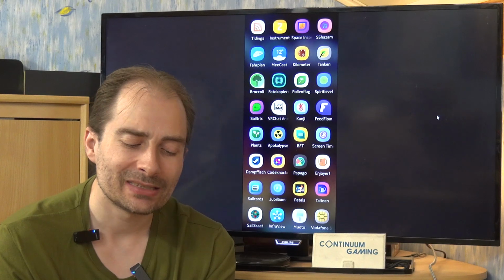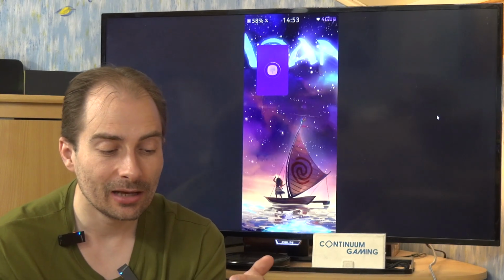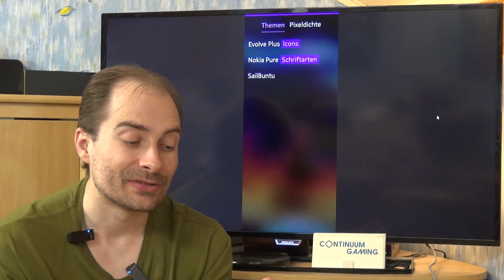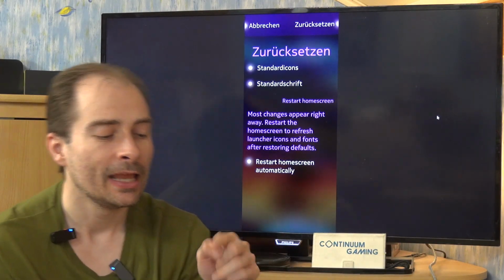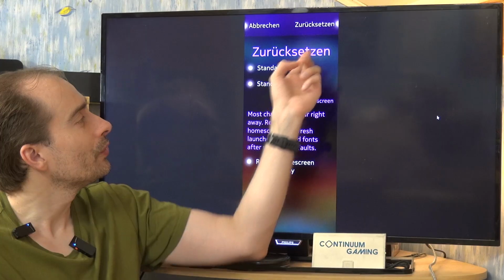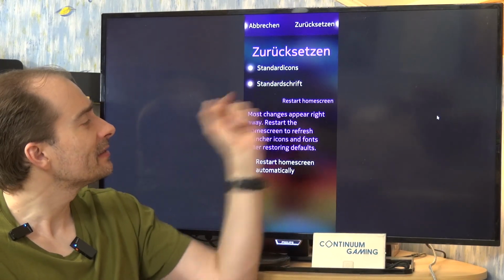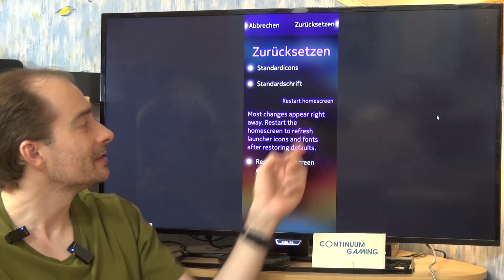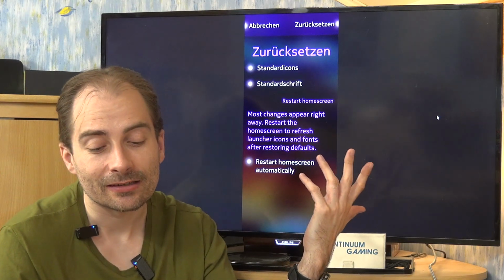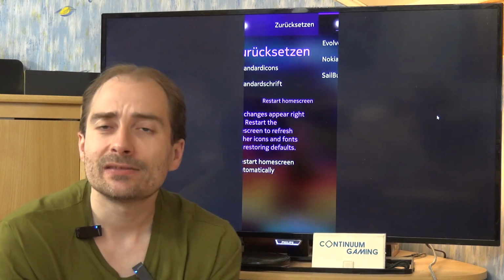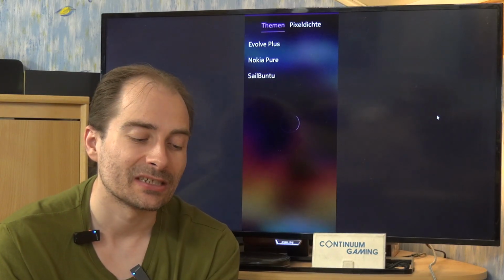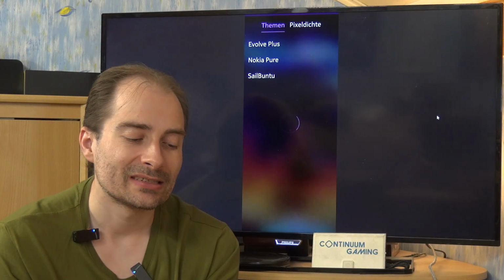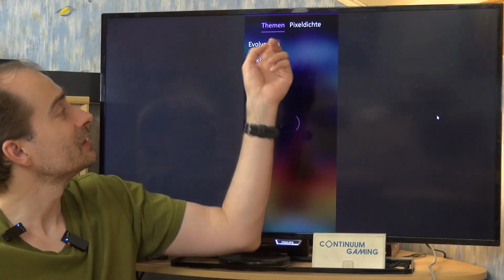I'm just going to reset everything now, just to make sure that everything can be reset. So restore theme is the first thing I'm going to put here. As you can see, it is going to reset the icons and the font in this case, and it's going to restart the start screen again. This is of course what you will have to cope with, so it takes a little to set everything back. And of course you can do exactly the same with the pixel density too.